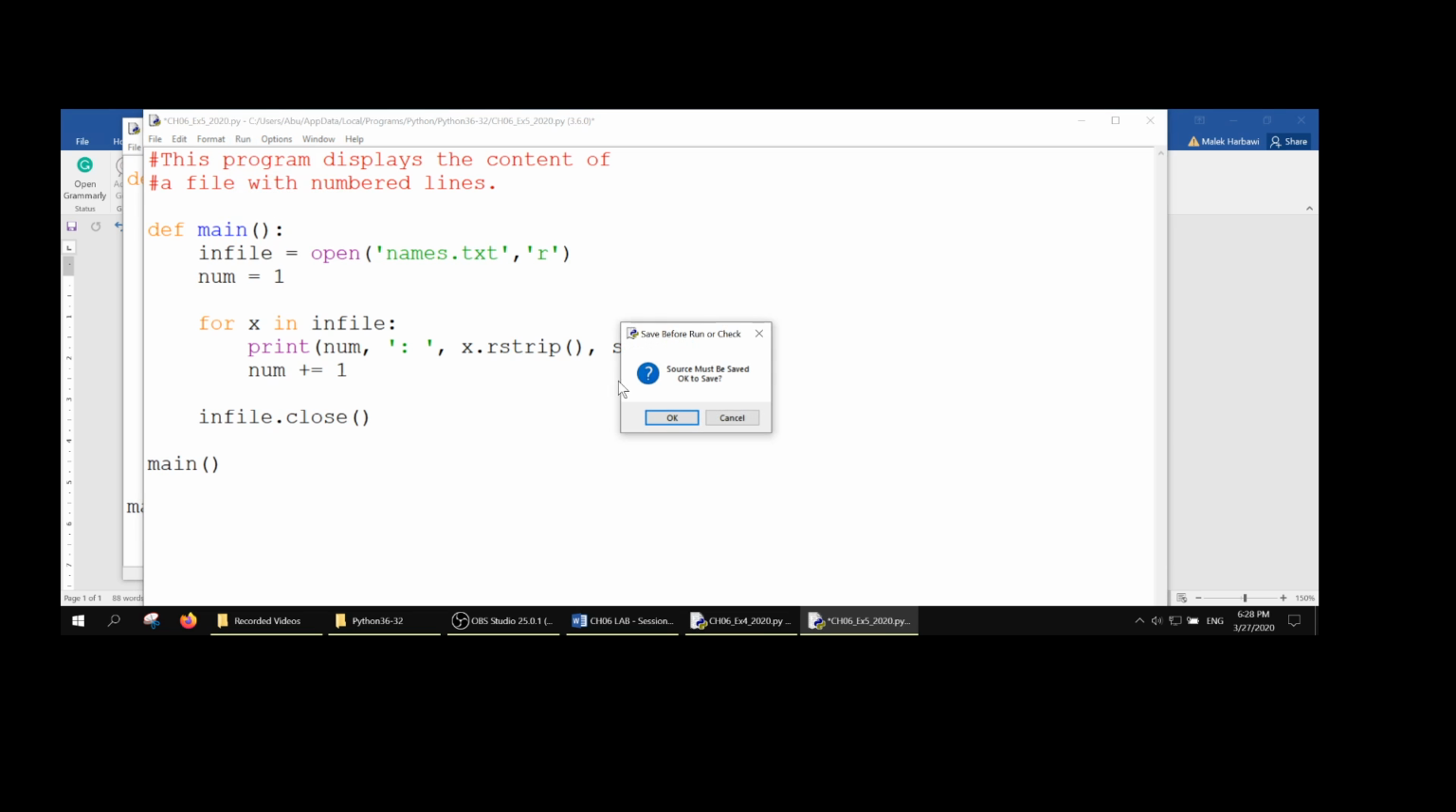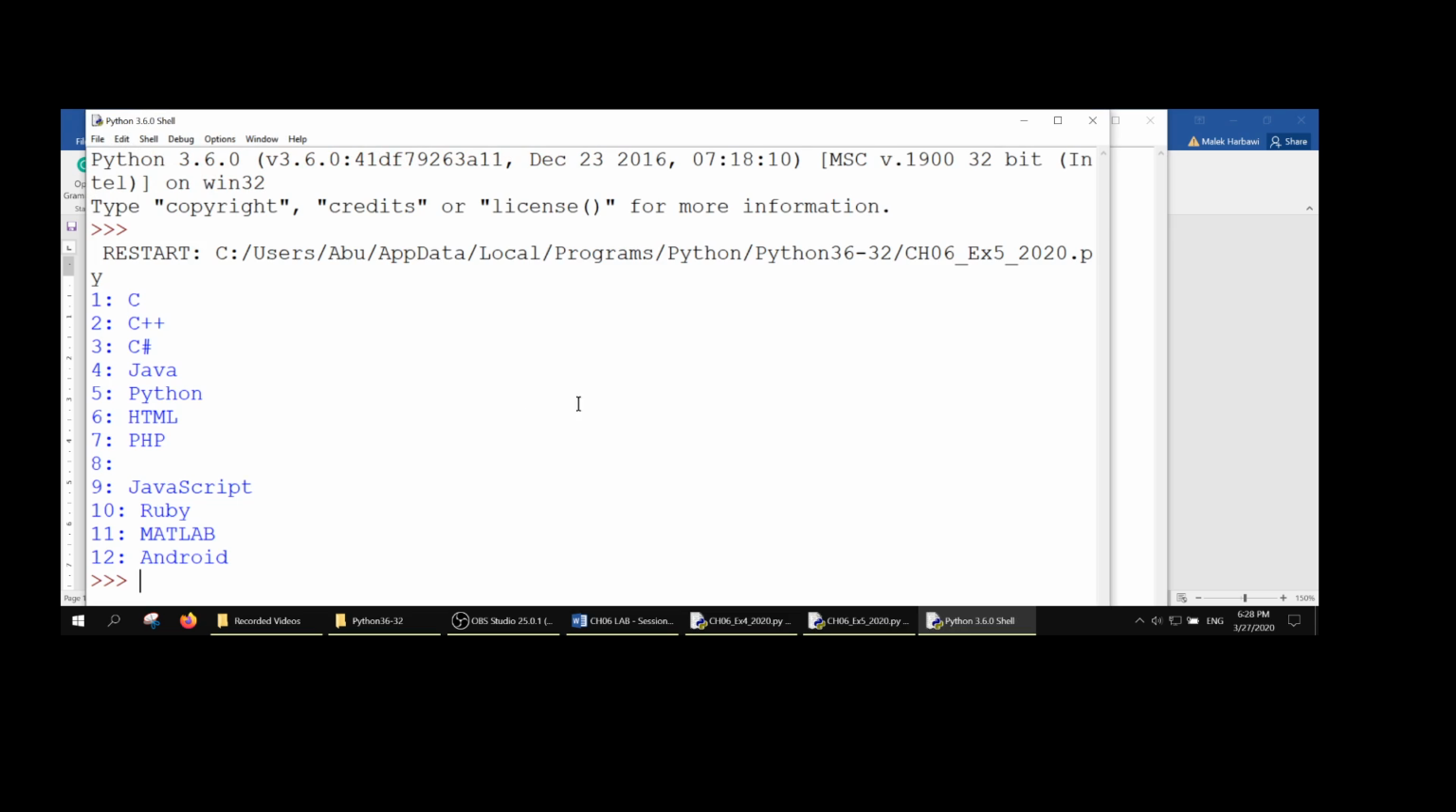Let's just run again. This will do. Okay, 1 C, 2 C++, 3 C#, etc. And we have this one as an empty space. This is actually not our fault, because it was previously done by our own intention, because we added for each and every line of those backslash n, or one new line.